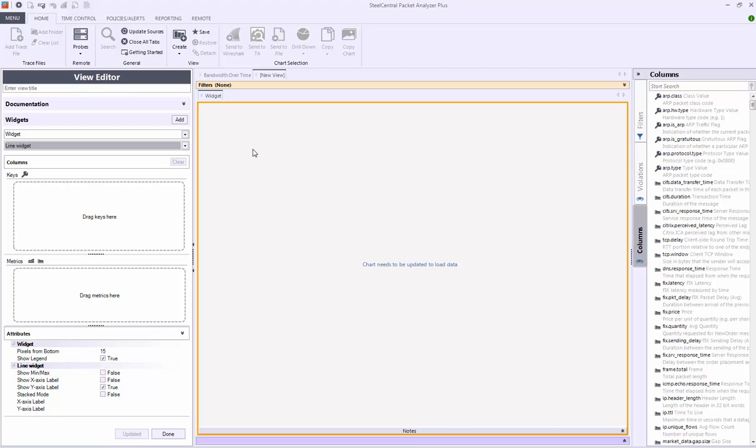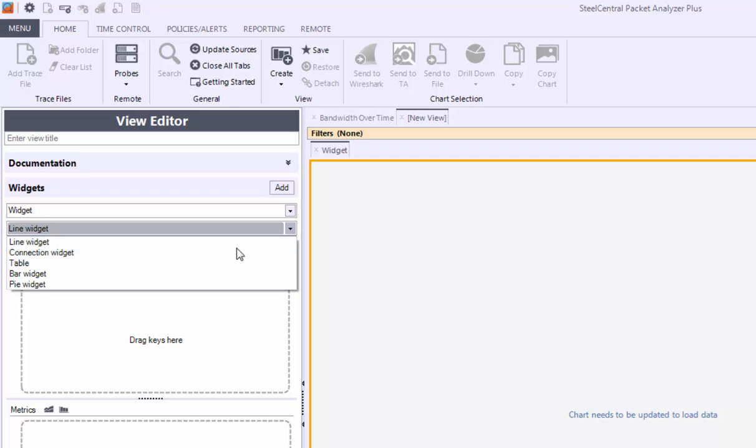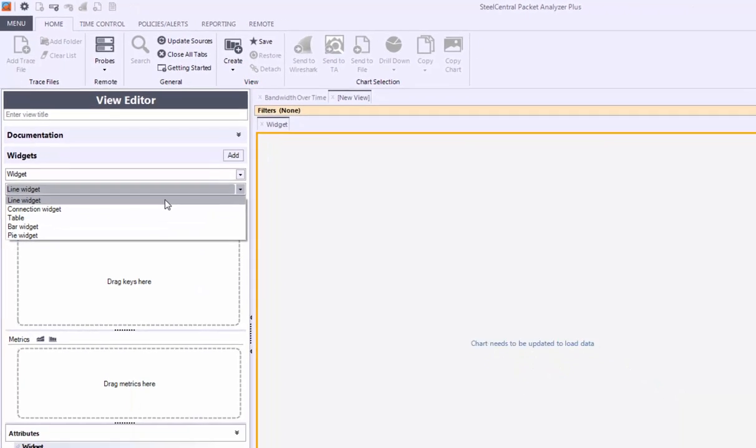All right, let's create a view. So let's say you want to look at all the IP addresses and who's doing what. First, I'll select the type of widget, and there are 5 different types. So first is the line widget, connection widget, table, bar, and pie. So I'll select line widget.